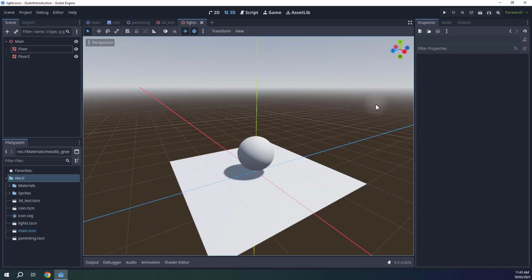Hey everyone, in this lesson we are going to be looking at lighting inside of Godot. Now, when you are working with 3D games, one of the most important aspects when it comes to developing nice looking visuals can be your lighting. Lighting allows us to set the mood and change the atmosphere of our scenes, as well as displaying shadows to make it look, I guess you could say, more realistic.